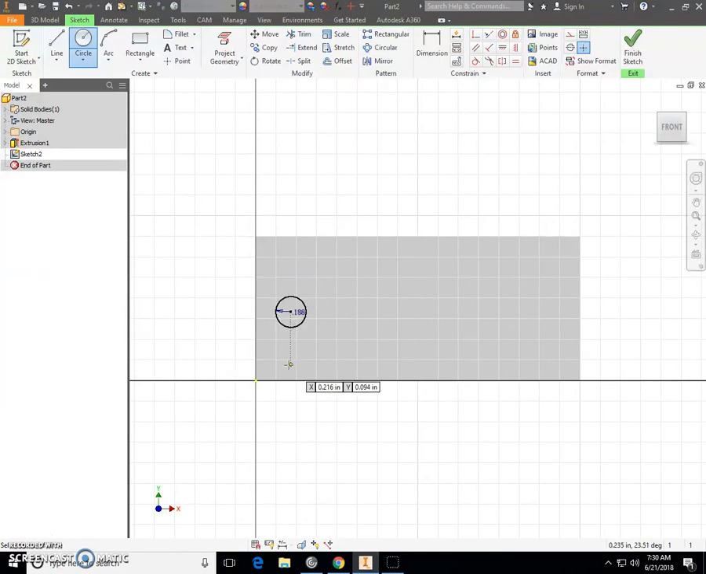Next, we need to locate the position of this hole. We're going to select the Dimension tool from the top ribbon bar. We're going to dimension from the left hand side of our workpiece to the center of that circle we just drew and bring this dimension down. This dimension here is going to be 0.188 or 3/16 of an inch, and then click green check mark.